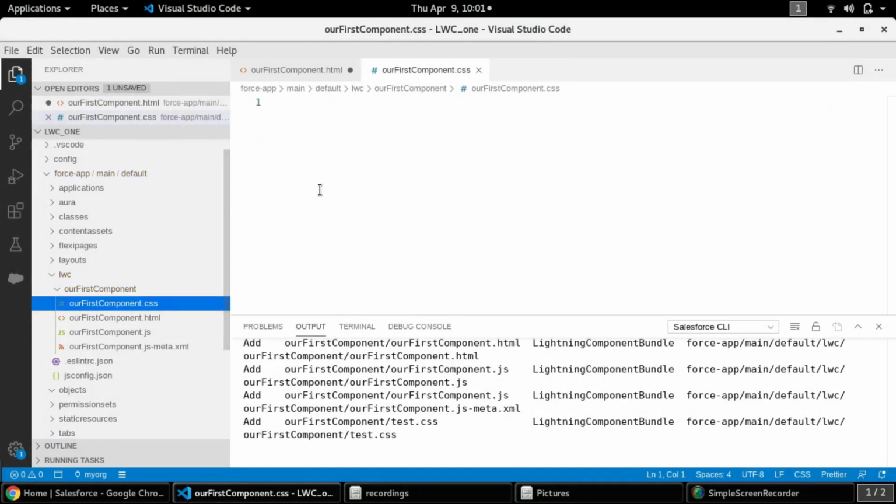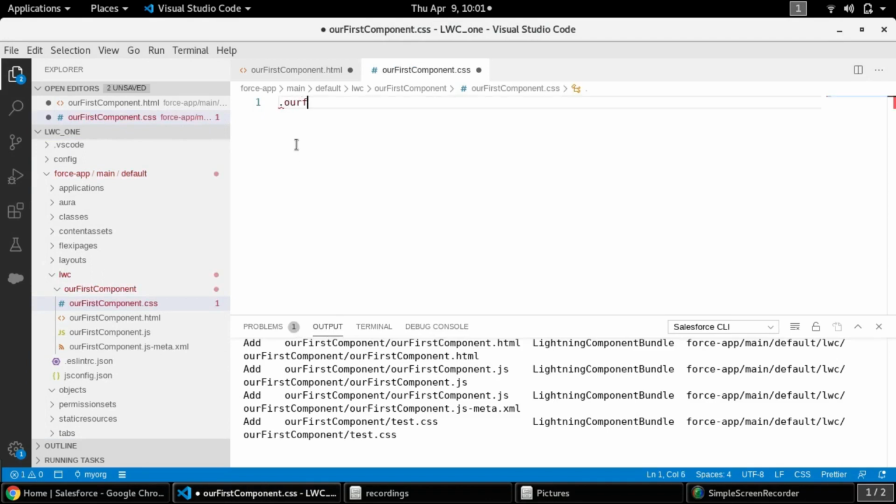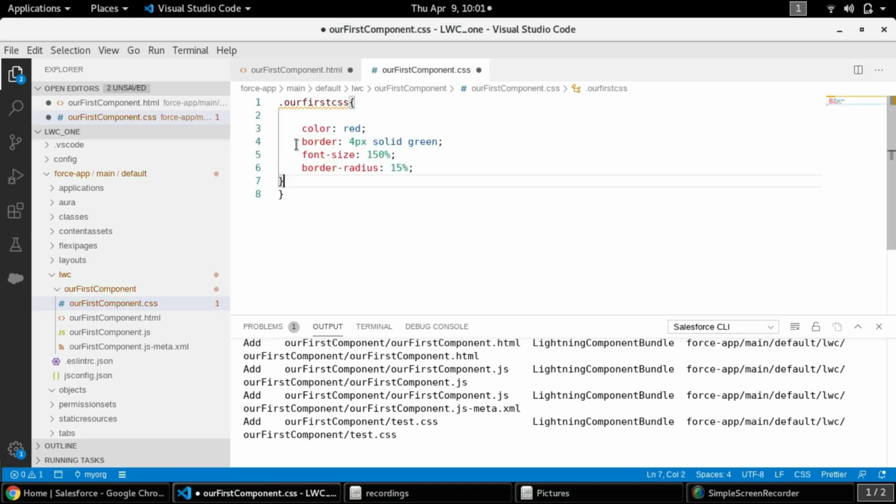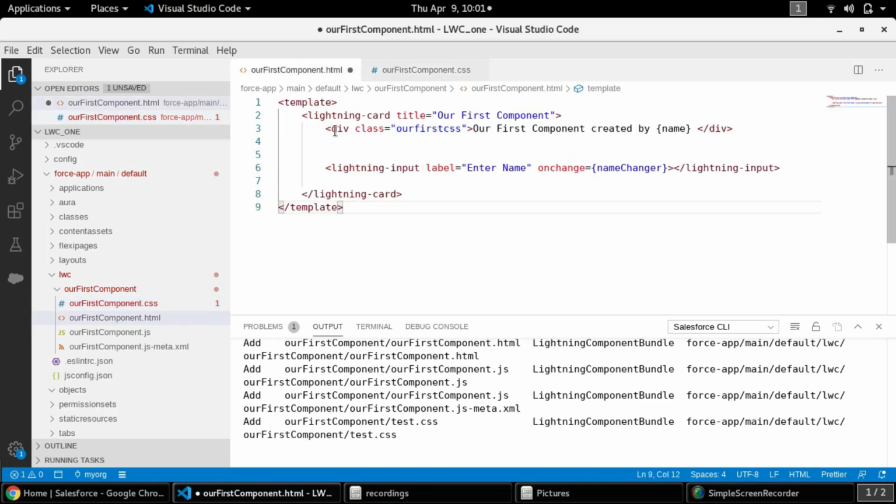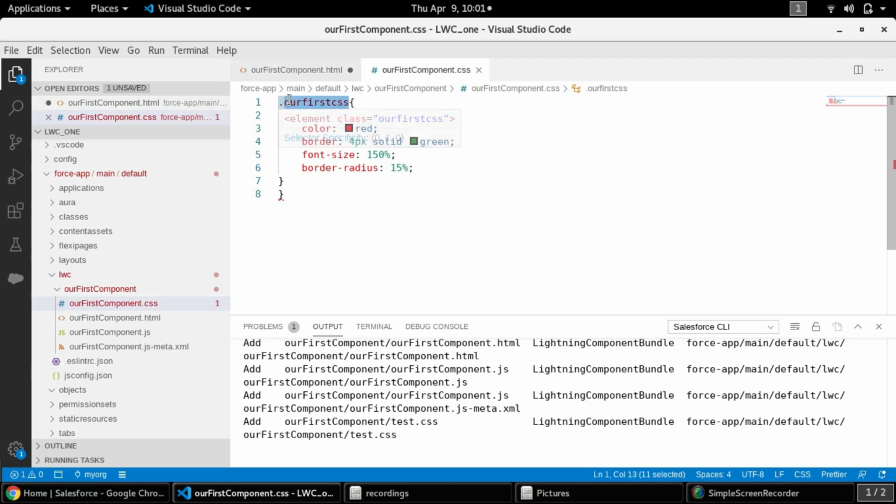So your css is there, and to add css we have to use dot notation and our class, our first css, and paste the code that you have copied. So this is how it will be, and make sure you have associated this class with one of the divisions or markup tags. I have mentioned here our class first, and this one and this one should be the same, otherwise it won't render.